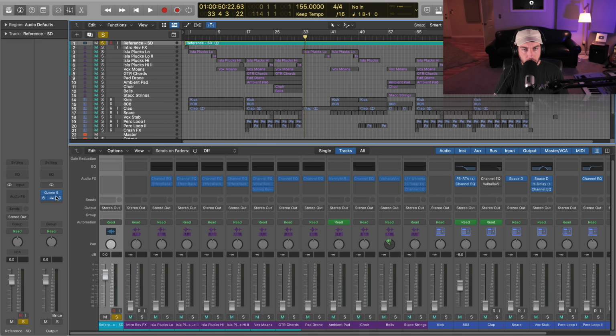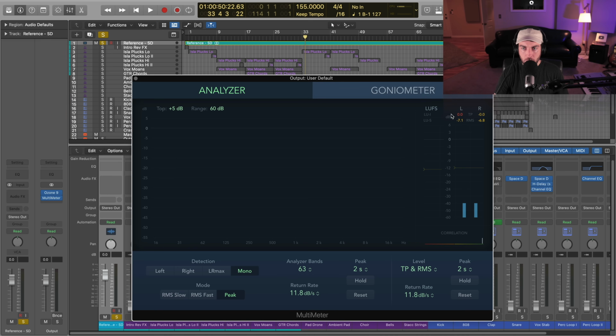So let's just pull up the Multimeter and play this back and see where we are in terms of LUFS integrated, or a long-term measurement.